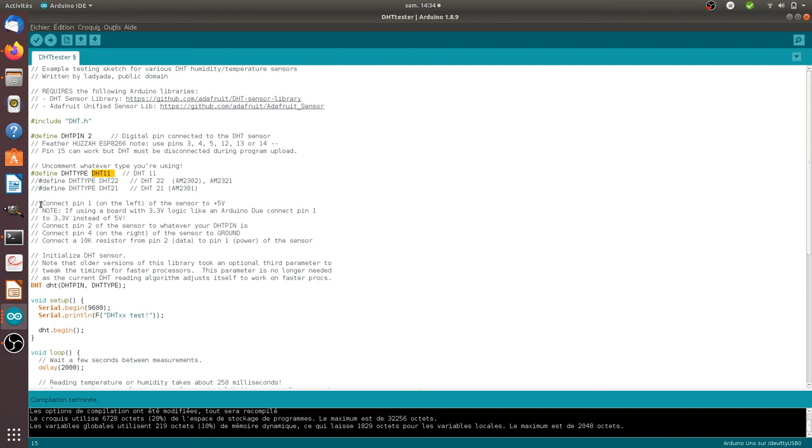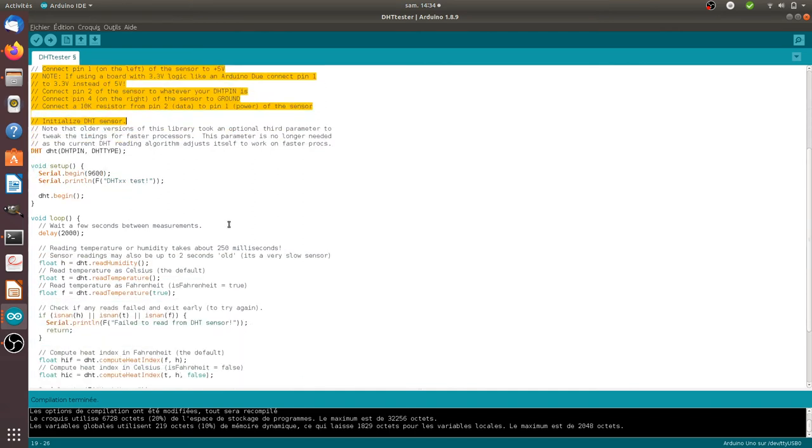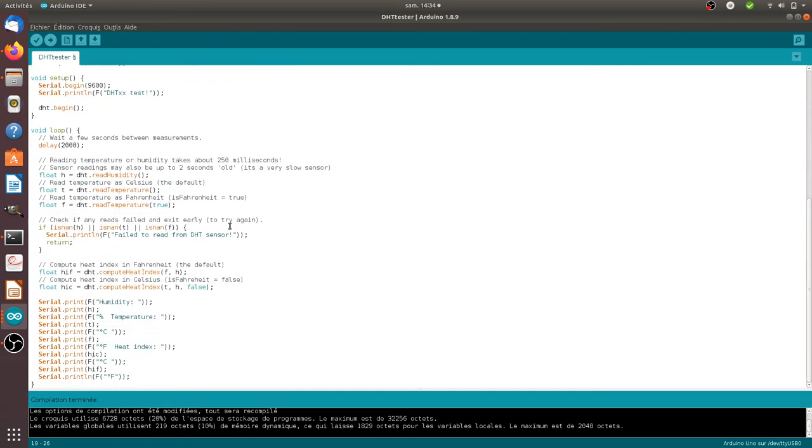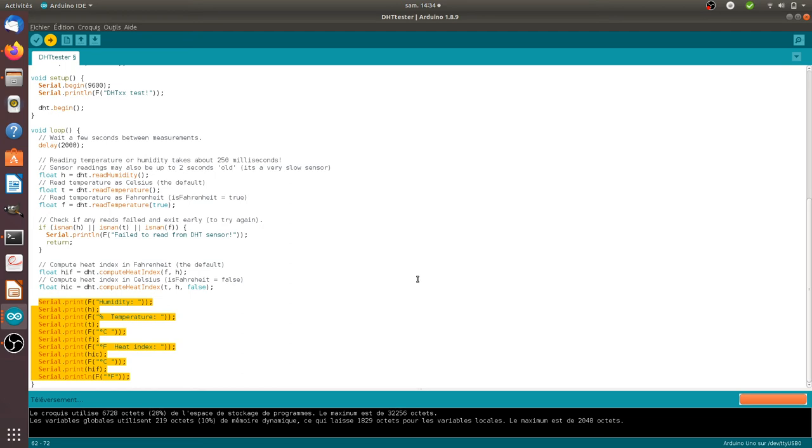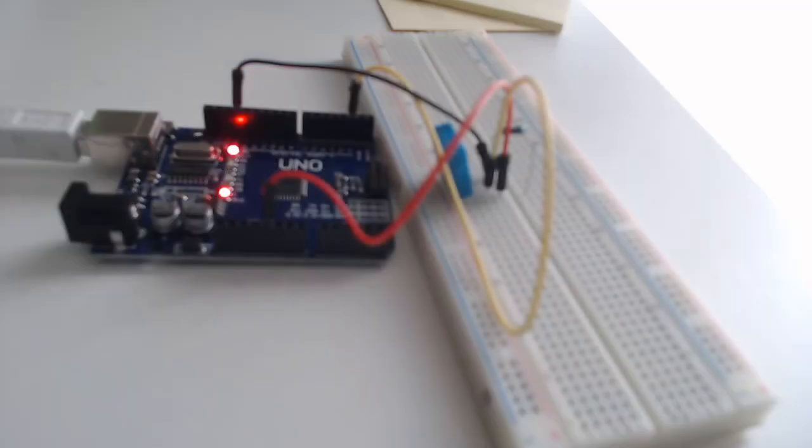And then there's a lot of things. Connect pin one on the left, and so on. There's a lot of different things, and this is what will happen. So now I'm going to upload the code to my card.